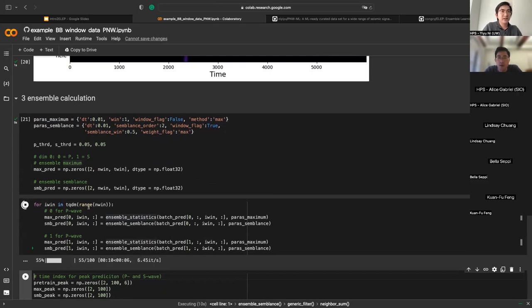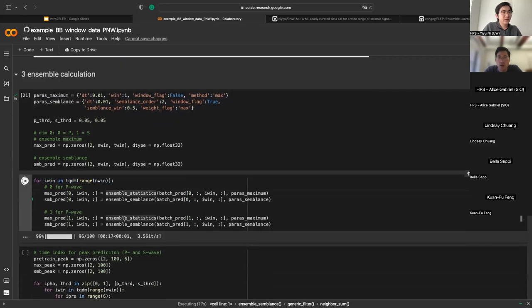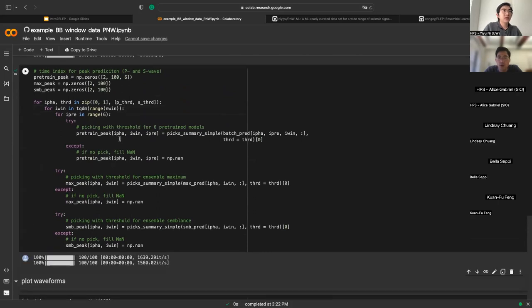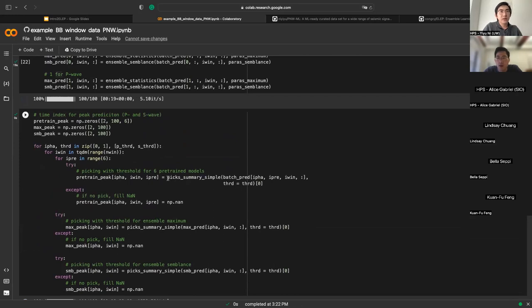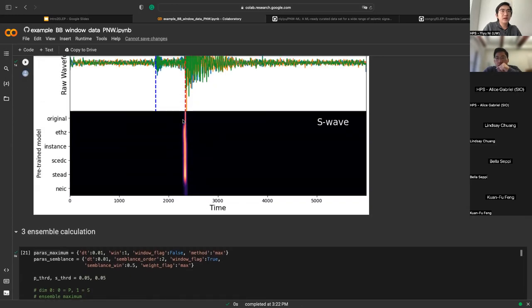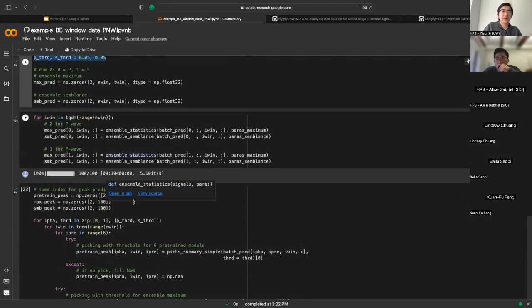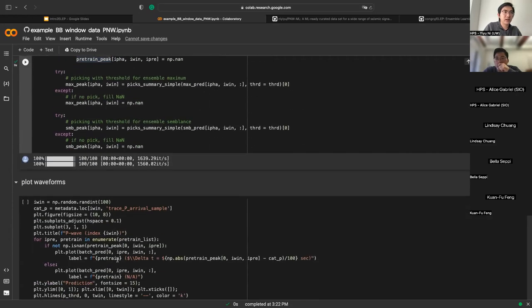The calculations should be independent of each other, and we're using this for loop, so it might take some time. It should be quick. And after that, we're using a trigger to get where the peak of the prediction is located. Because here we're only seeing the prediction as a probability, but you finally need to extract a single time index where this peak is located. And we're using this trigger together with the threshold to finally get where the peak is located.